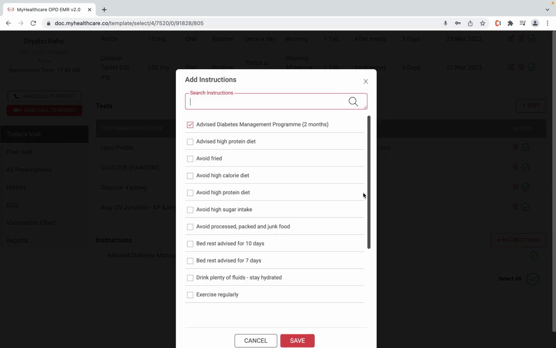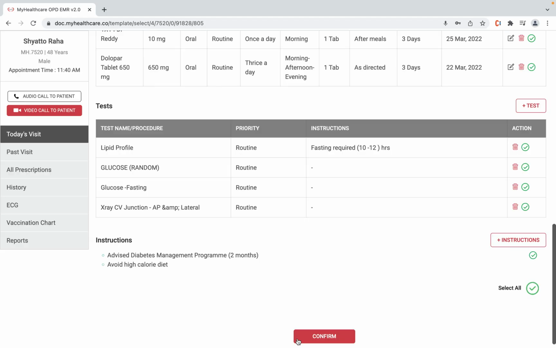And if you need to add any instructions, as you keep typing the instructions, they will automatically get added over here. However, if you need to add anything, you may do so here as well. And you can just select them and save it. It will also get added to the instructions.